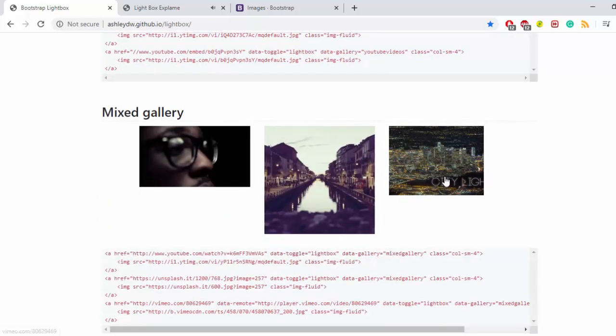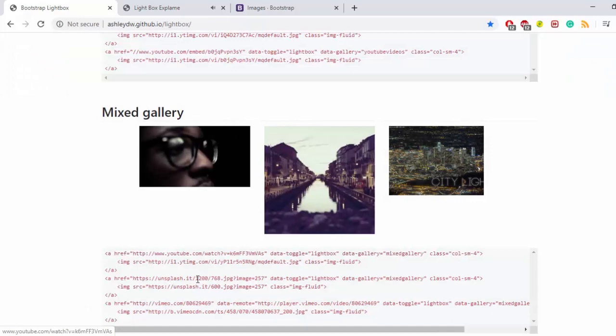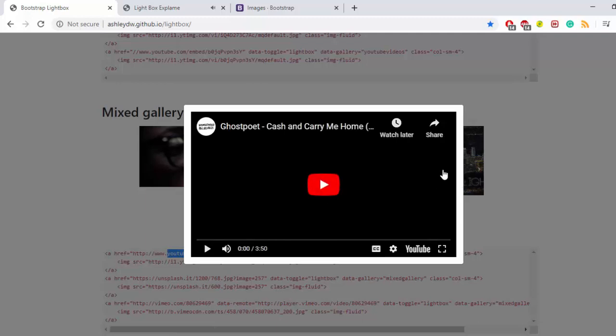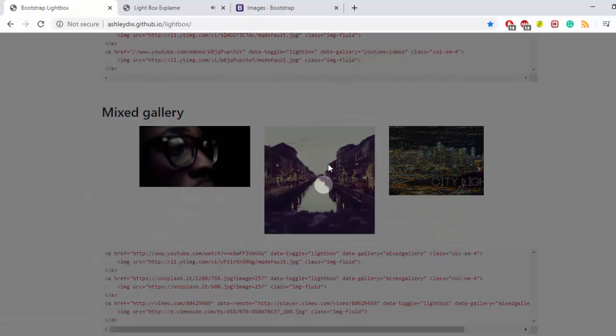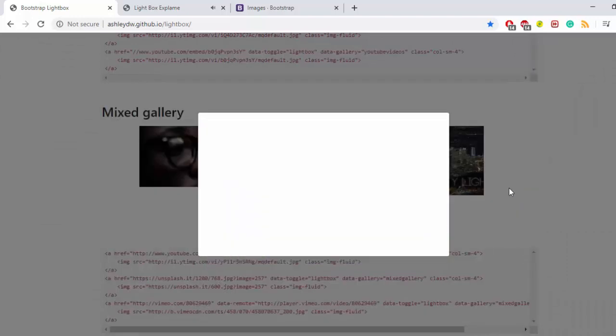Here is the mixed one. You can have your image as well as your video. Depending on the mixed kind of thing, see here you have an image, here a video from Vimeo, from YouTube. So a mixed gallery kind of thing. Let us see whether this is working or not. Here also we don't have it, so I don't think it's working. But when you have a mixed gallery, for images you will have left and right arrow buttons, you can see, and for the remaining it's not working.